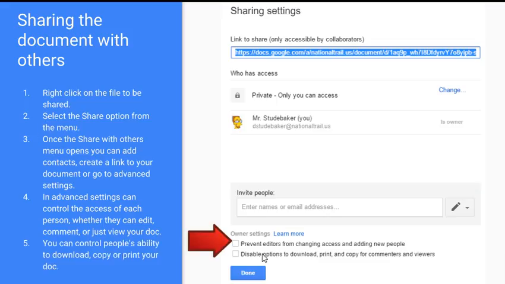Then you can go to these ones, which are probably best used if you're sharing stuff with students, all right, and you want them to view it, but not necessarily download it, or print it, or make copies of it. This is the area that you can do that in, all right.